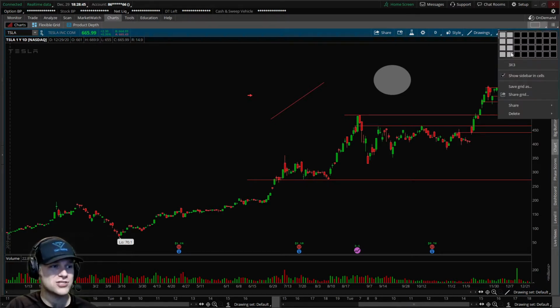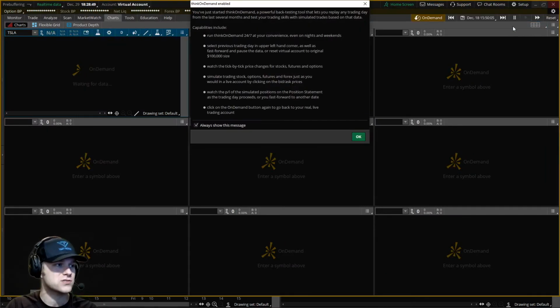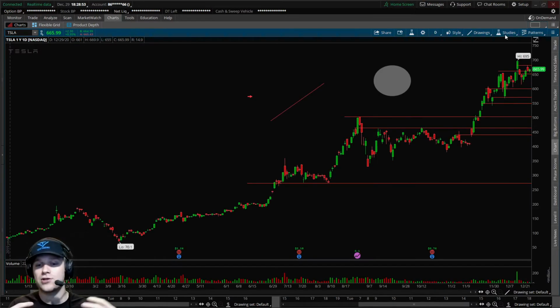But you can change the layout. You could make it a 3x3 grid setup, or you can just stick with the one chart. And if you have one platform or one monitor, you want whatever your customization preference is. The charting is really, really good. It's something that we really like about ThinkorSwim.